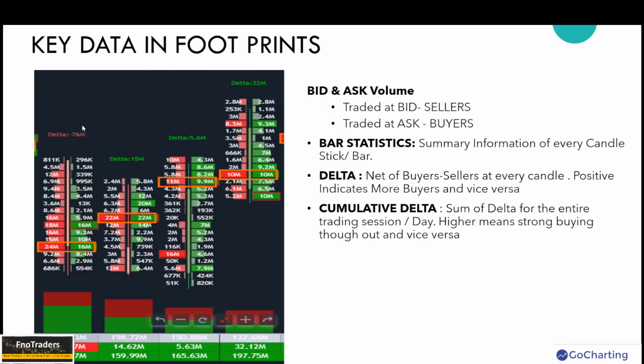You have delta, which is basically the net of buyers and sellers for that specific candle. If delta is 76 minus, it means 76 million more sellers were there compared to buyers. Next candle, 15 million plus means 15 million more buyers compared to sellers. Then you have cumulative delta, which is basically the sum of all the delta.